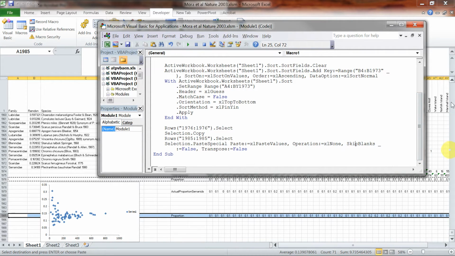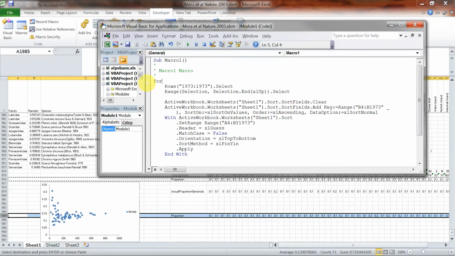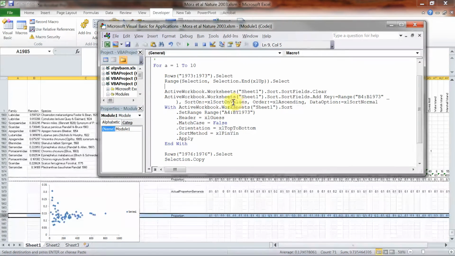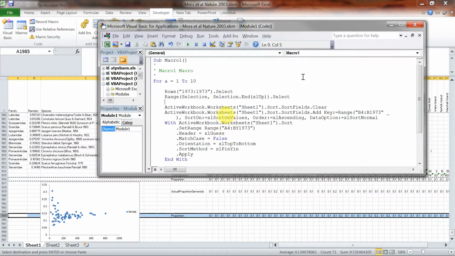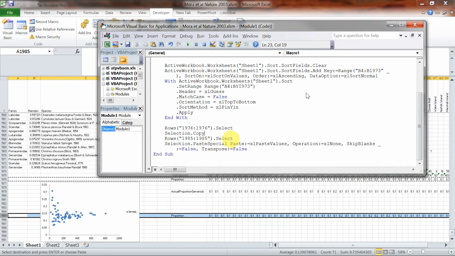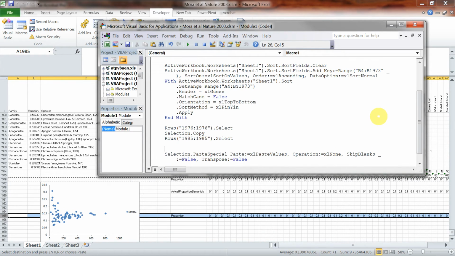Here is where Visual Basic becomes very useful. So you go to the top of this code and type for a equals 1 to 10. Let's just run the simulation 10 times. So here, what do you want to do? You want to, again, sort out your database. We're not going to do anything new there. Then we select our row where the calculation is done. We copy that. But what we want to offset here is this place where we paste the results or the recalculation of the calculation, right?